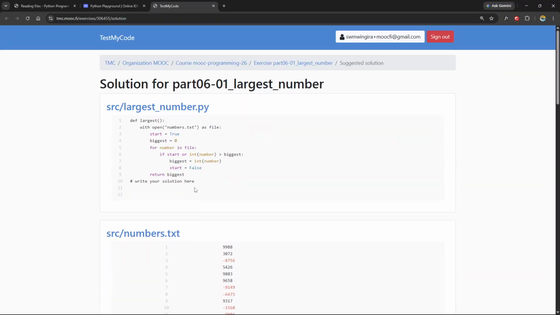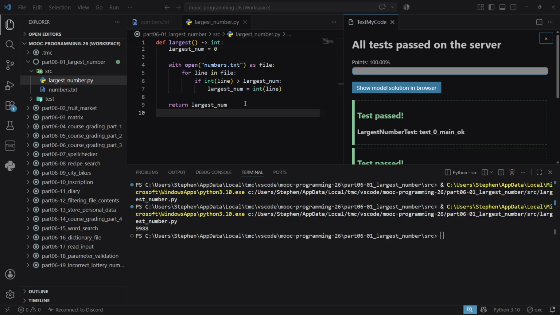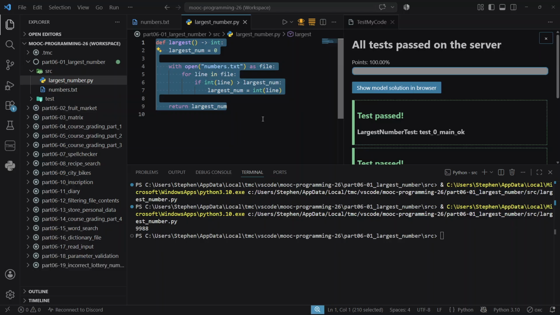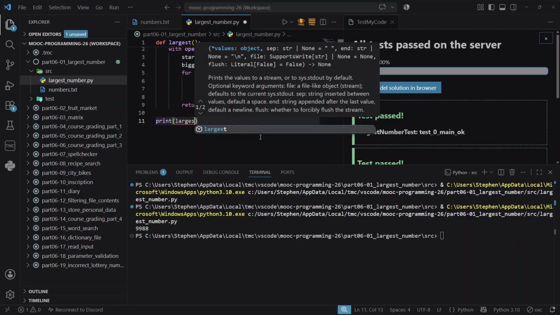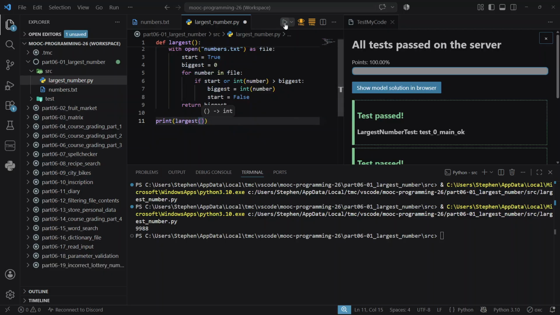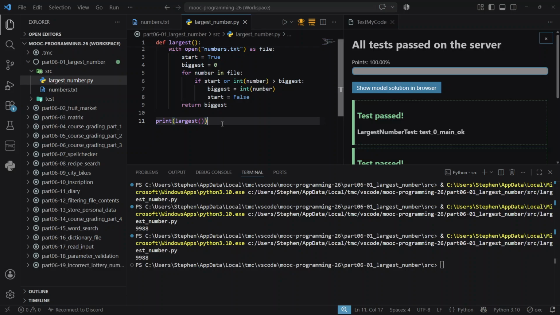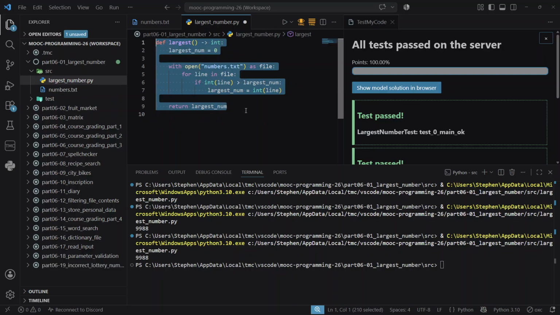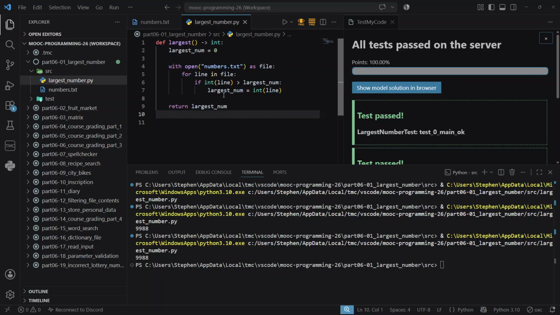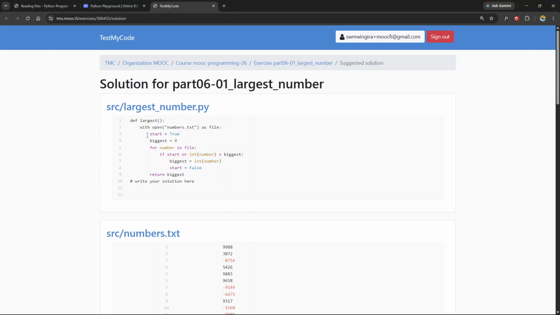Now I'm curious. Let's put this solution here and see what it returns. Does it also return 9988? Okay, so it also does. So yeah, this is my solution, or our solution. Oh, whoops, actually, wrong solution. There we go. This is our solution. Pretty short, pretty straightforward. This is their solution.